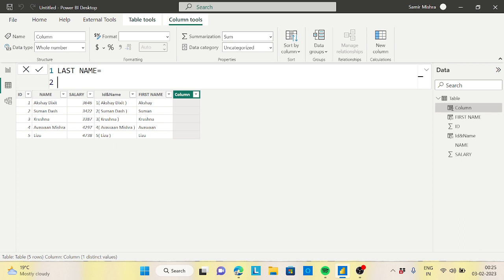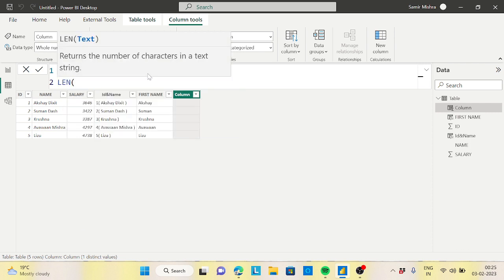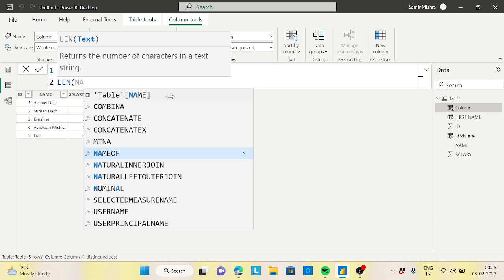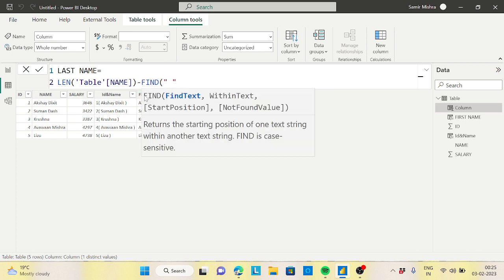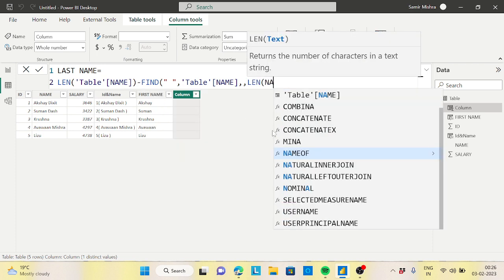Okay, so let me take an action. First of all, I will calculate the length of my name, minus find space, on which text, the name, not first name, it will be name only. Then comma, there is no start position, and the default value will be again the same, length of the name only.